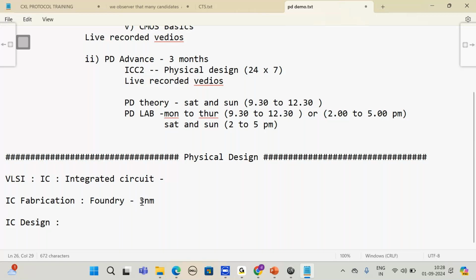That is the least technology I have seen till now. But even the research is going on with 1 nanometer, 2 nanometer also. But least technology we are working is what? 3 nanometer. So technology means what? Distance between source and drain of a MOSFET. Right? That is called as technology.